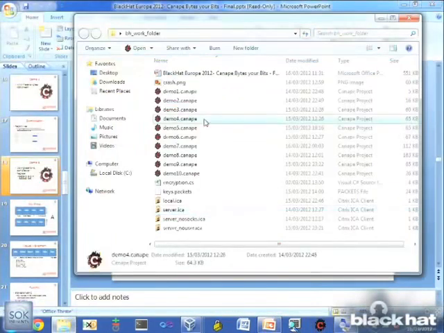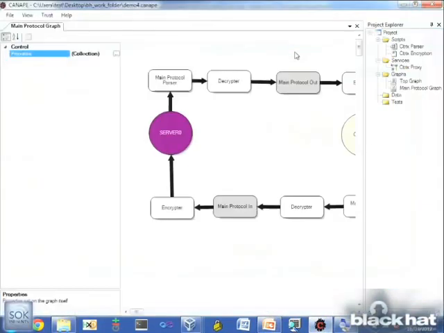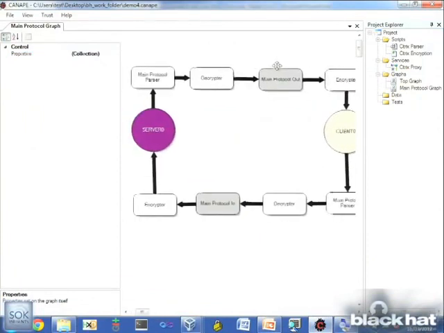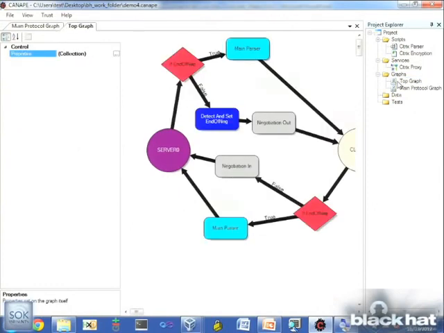Right, so again, we've already pre-done the graph so that we've got our encryption and decryption on both directions. But in fact, this packet is actually coming in the negotiation phase, so we actually need to now manipulate the top level graph again.